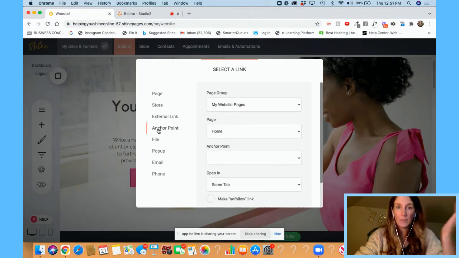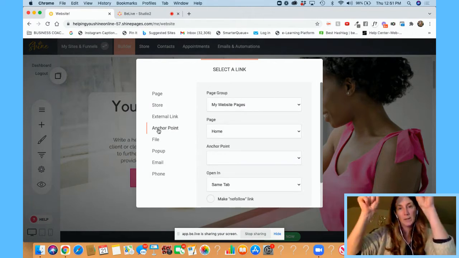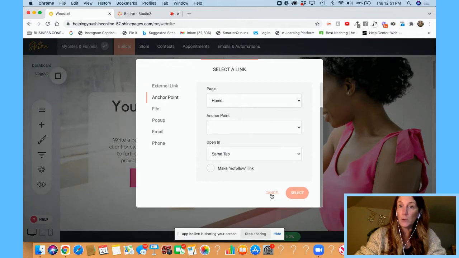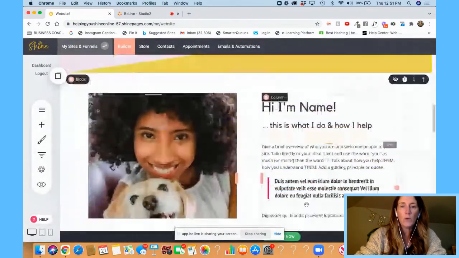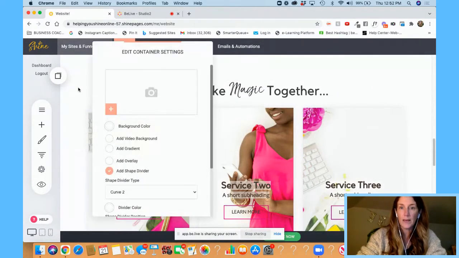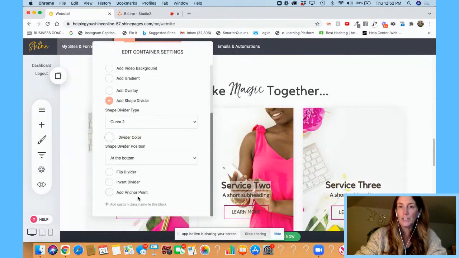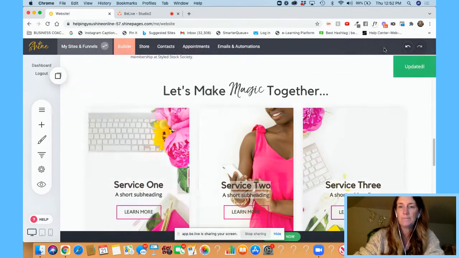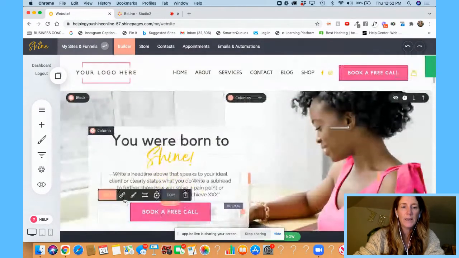Now, anchor points. What are anchor points? Anchor points are a specific part of the page you want to send people right down to. You would set up your anchors first, and then you would link to them. So let's say, for example, we wanted to link people down right here to our services listing. How you would create the anchor in the first place is you go to your block, click on it, and then at the very bottom, there's an option to add an anchor point to this block. So I can say, this is my service options. That's the name of this block. That's the name of this anchor point now. Okay, so we're going to save that. And now let's again go to this button here. We will link to it.